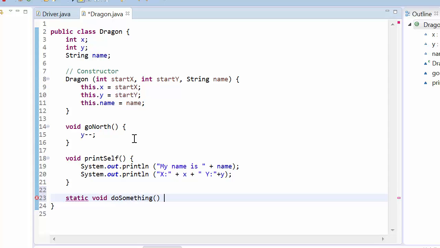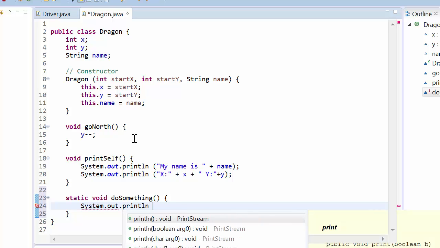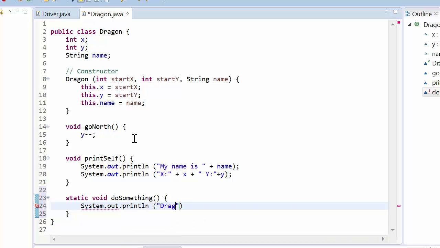So I'll create a method here called doSomething, and it really isn't going to do a whole lot. Let's just say System.out.println("dragons rule"). Okay, so there's nothing really special about this, but there are some rules with static methods. First of all, we can't access any of the attributes up here. So I can't say something like "dragons rule" plus x. And there's a reason, and I'll explain that in just a minute, but notice that it's erroring out there. It says, hey, you can't access x up there.